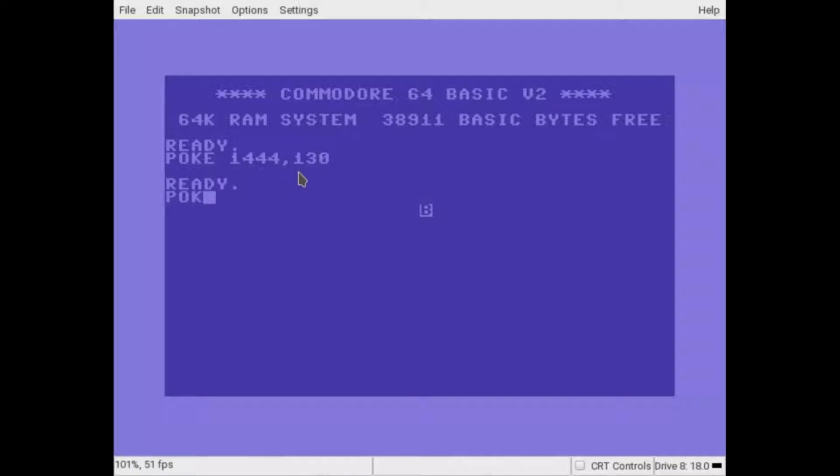So we'll go POKE, I don't know, I'm just looking at it here. 1648, 60. And there we go, there's another one. Put it right there. So that is pretty cool.